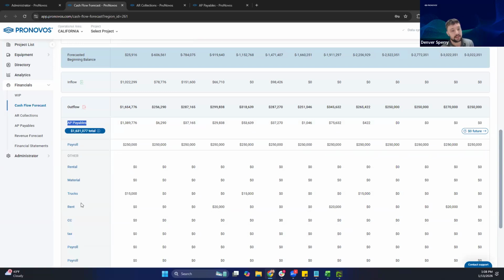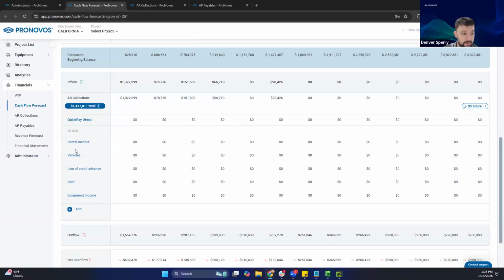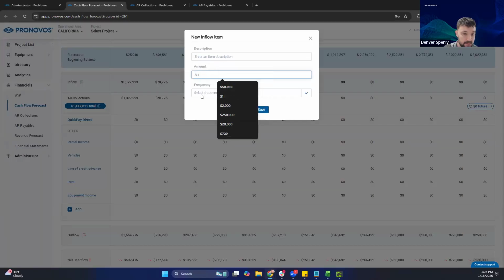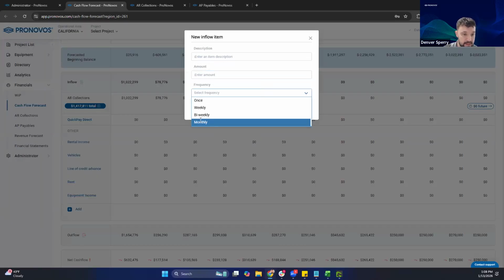Now you can see I have a bunch of other things scheduled in here. So you can really take advantage of any monthly equipment loans, rent, utilities, other streams of revenue for rentals or vehicle or whatever it may be. We can plot these additional line items in here where we can click on the add. I can give it a name. I can give it the amount and then what that frequency is going to be.